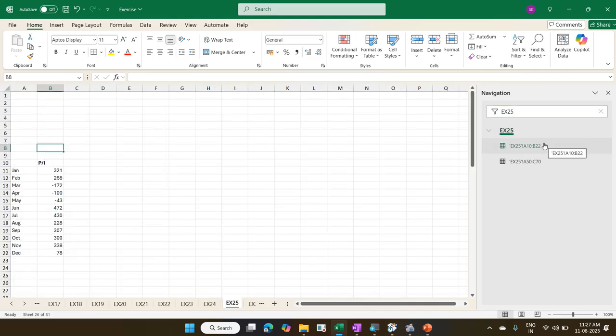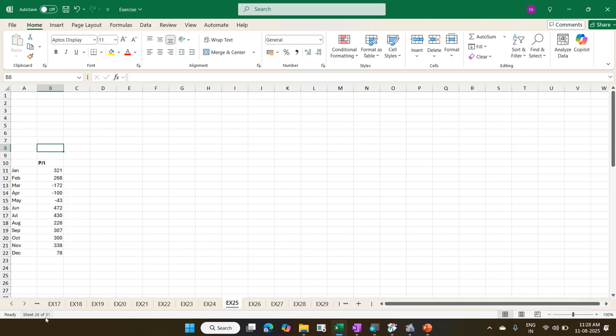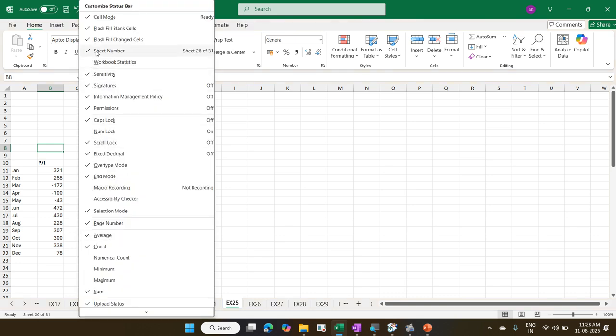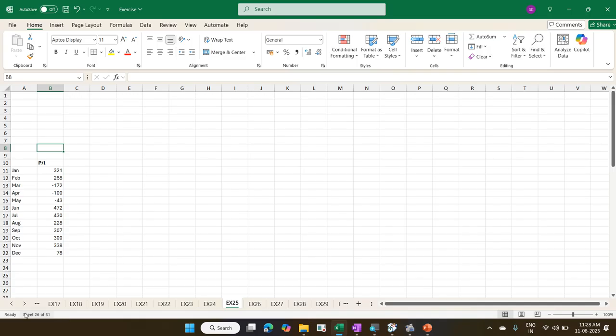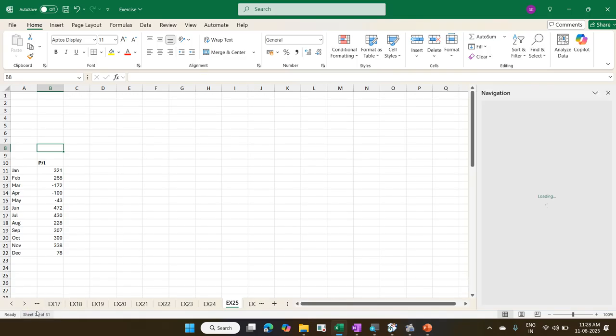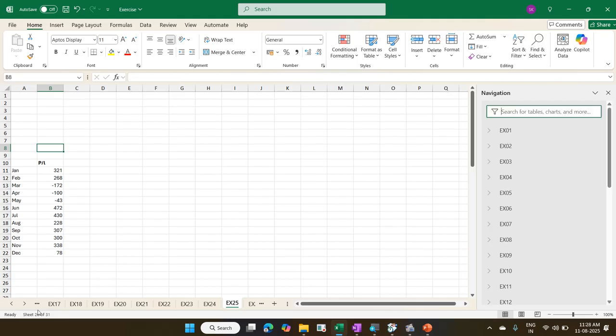This sheet number 1 of 35 is a new feature. In an old version you may not get it. So first, to activate it, you have to right click and activate the sheet number. After activating the sheet number, it shows the sheet number. Click on that, and it will show you the navigation where all the sheet names are displayed. You can select a particular sheet and move to that sheet.